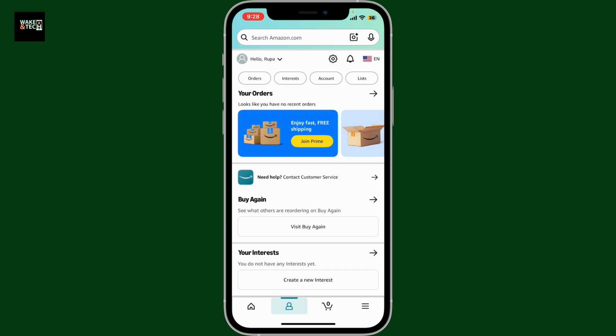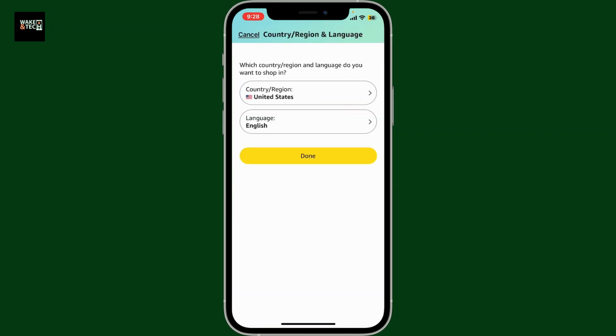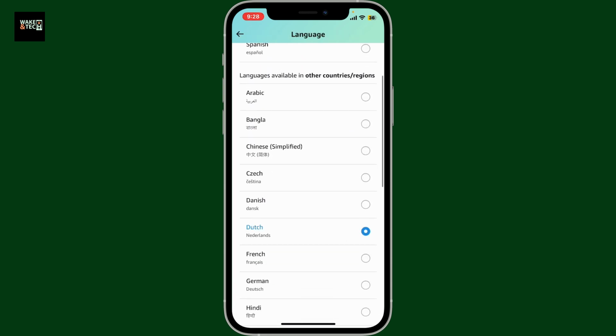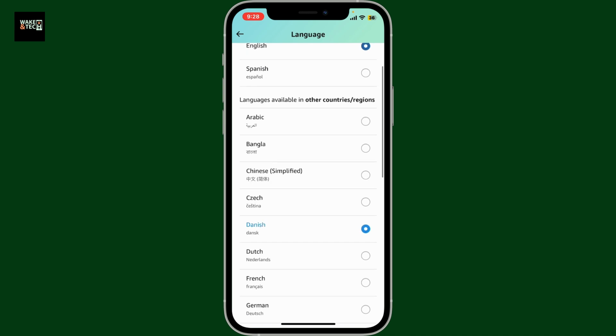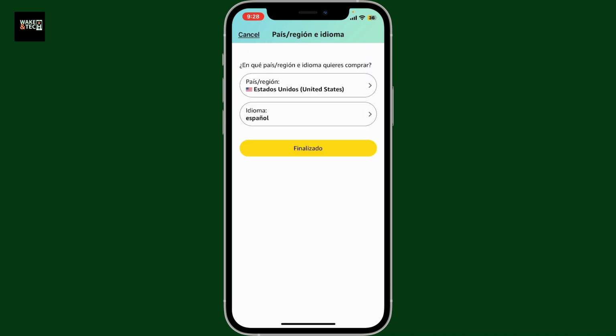Soon after you get to this page, go to the top right section and you will see a flag displayed on the screen. Simply tap on that. Here, you can go ahead and select your language options, tap on the language option, and then select a different language you want to change to from the list. Soon after you do that, you will see the language change immediately. Click on Final or Apply, and then your application will be reloaded in your chosen language.